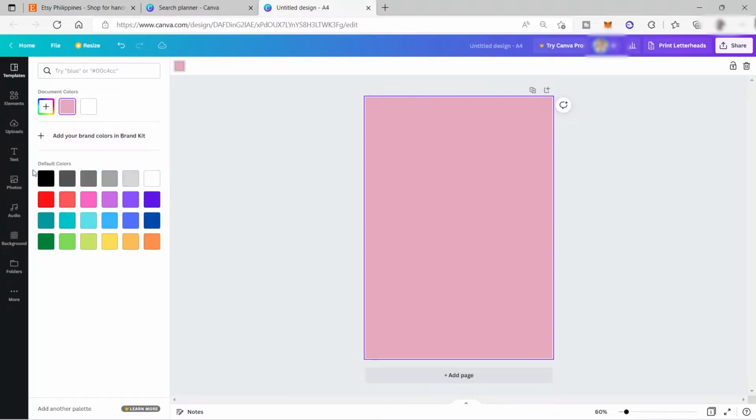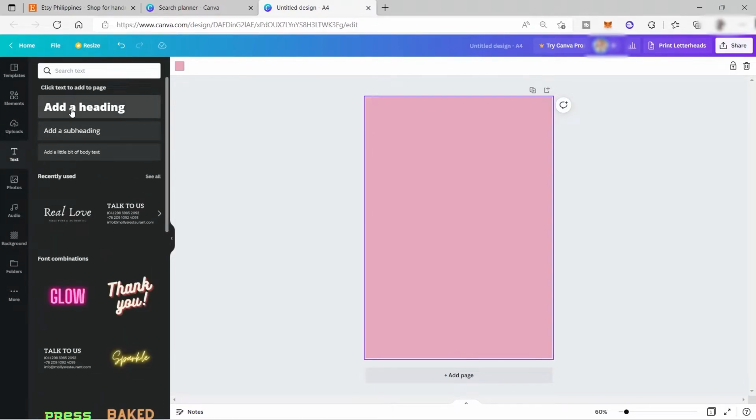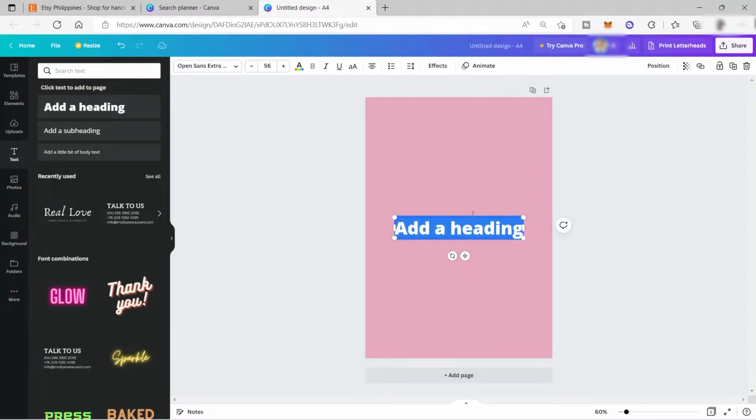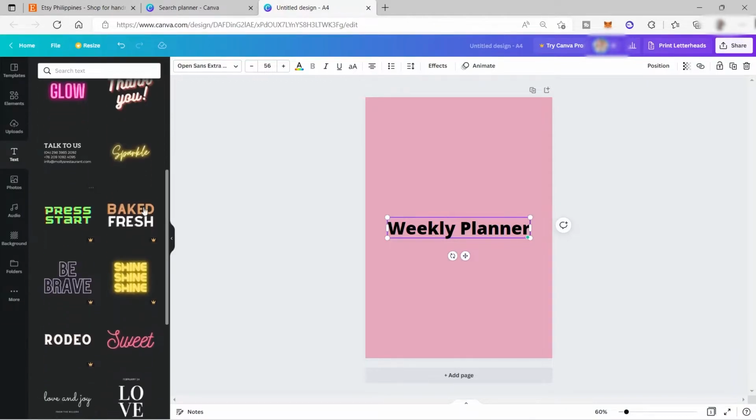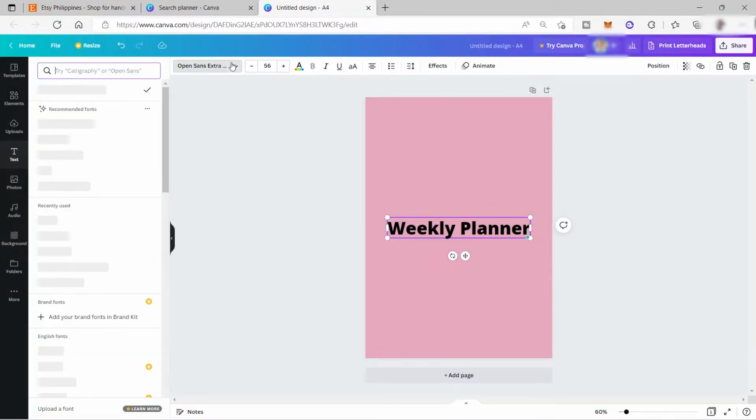With that, I will go ahead and insert my text here so you can have a header, subheading, and also your body text. Let's make use of the heading. Let's name it weekly planner. All right, and here we have our font style. By the way, you can also make use of the font combinations here, which you may use as well. But let me go ahead and select some font style here.